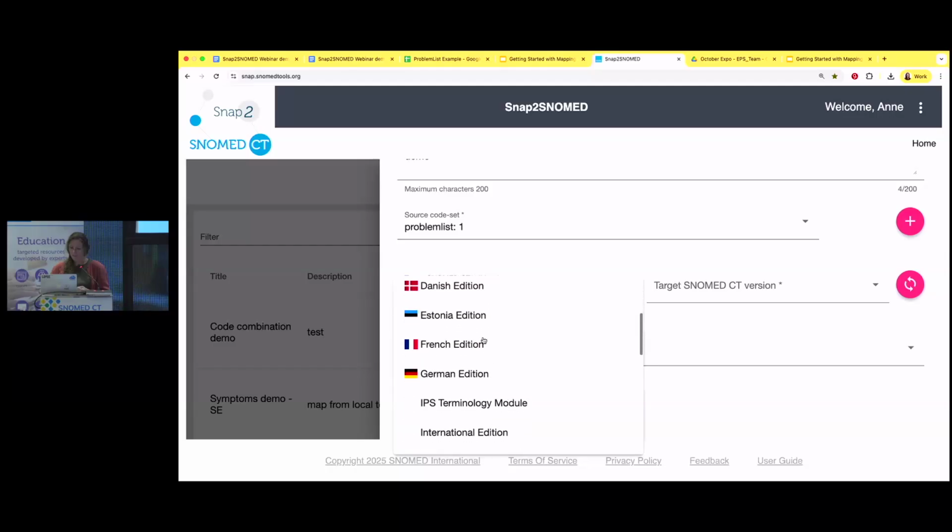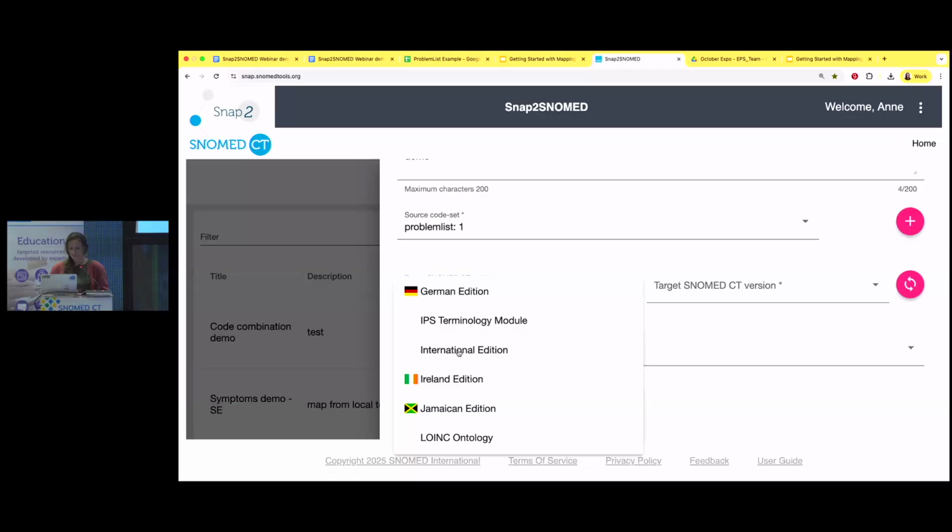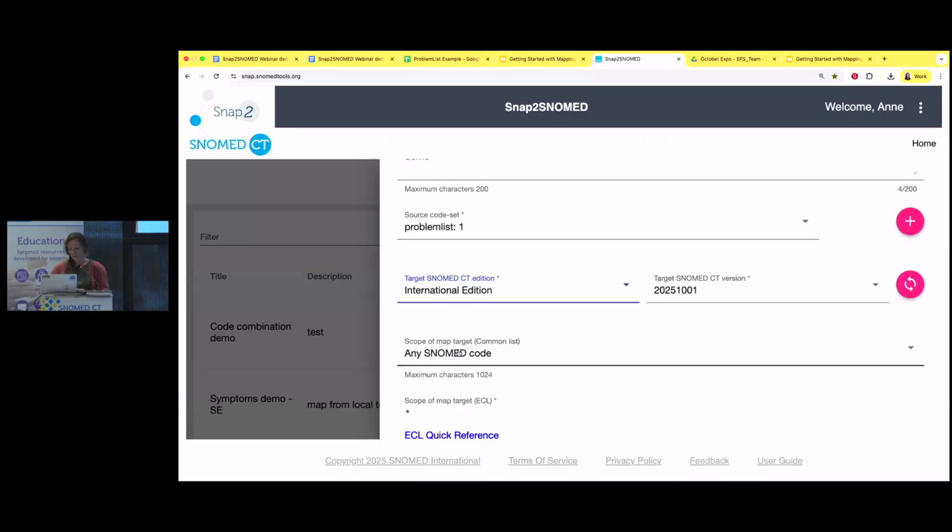So what you can see here are various editions that are loaded into Snap to SNOMED here, and I'm picking the international edition. It lacks an icon. It's a pity. We will work on that.